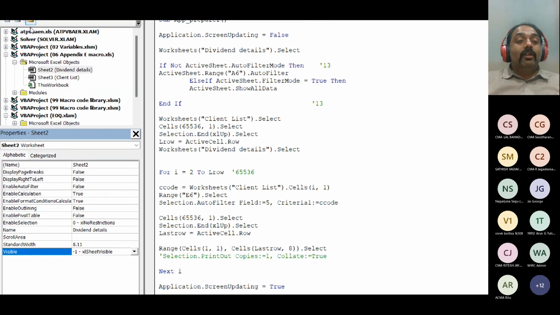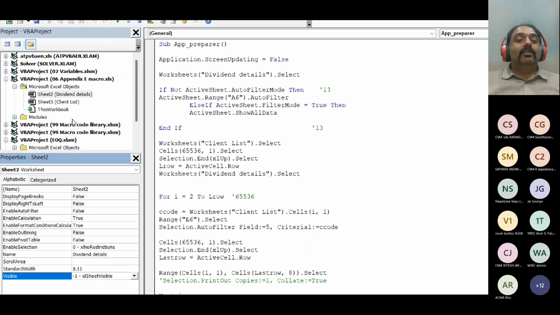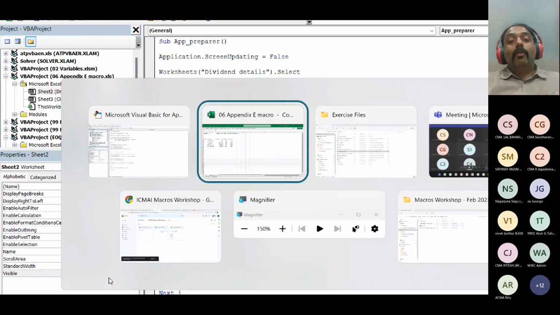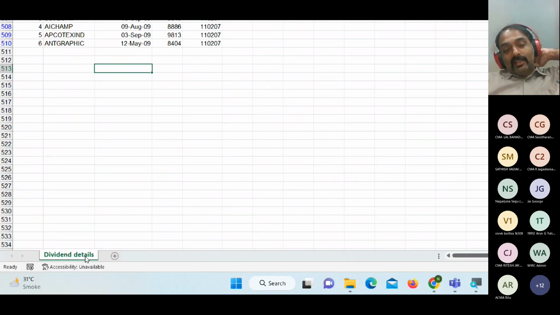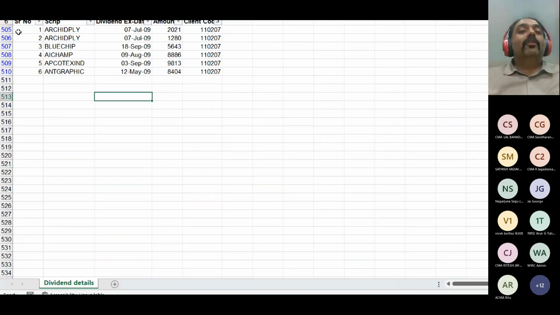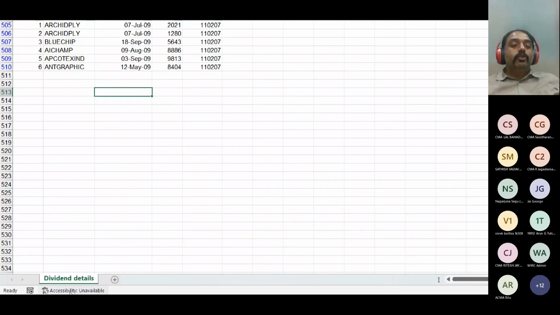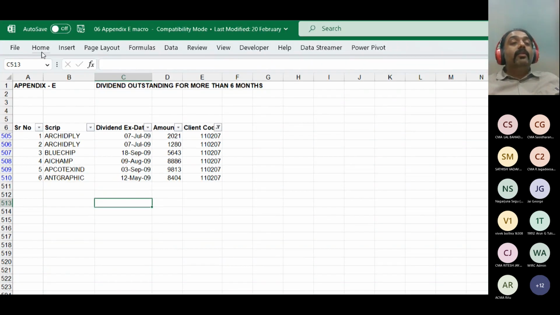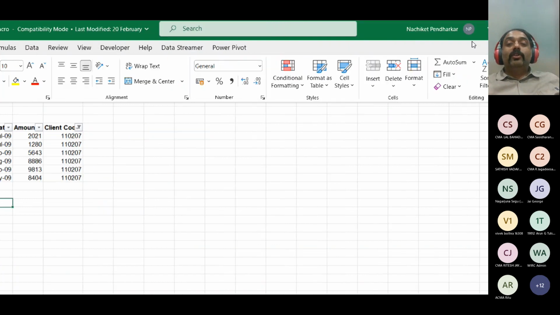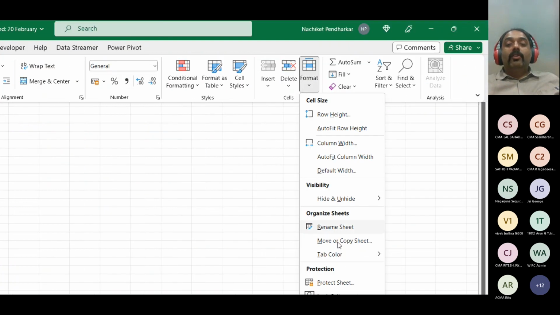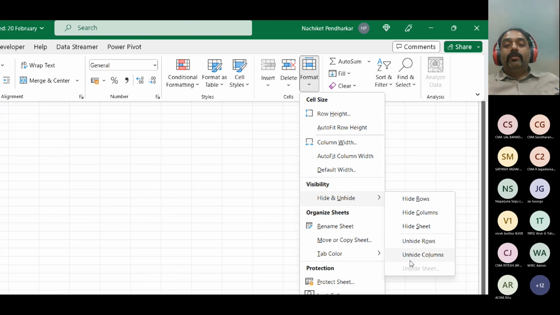But which is your sheet now? Now your sheet is dividend details, not client list. If you click on client list, it is very hidden. Dividend details is visible. Now, if you go back to your Excel, you can see that this sheet is visible. Even if you get some notion that there seems to be one more sheet which might be hidden, and you explore that possibility, you may go to the Home tab, Format, and try to unhide it, but hold on, Unhide Sheet is not available.